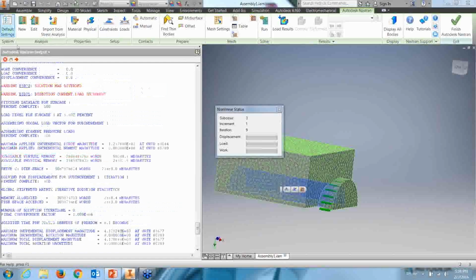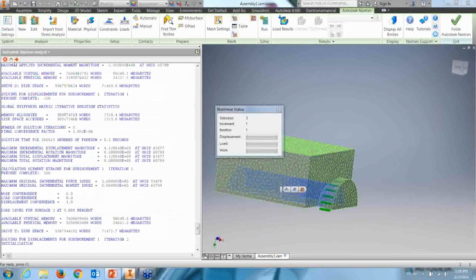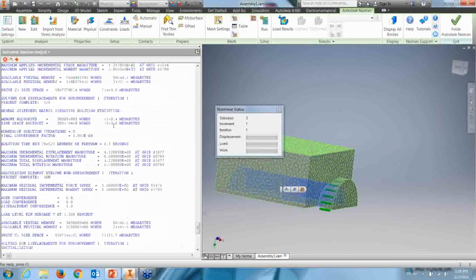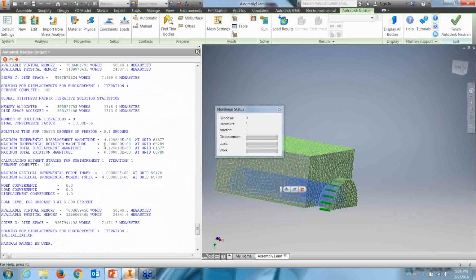While I wait for Lee to clarify that, I'm just going to pause this. What we can see now is our maximum incremental displacement magnitude has shot up to 4,000. A couple of iterations ago it was like 5e to the minus 5, and now it's jumped up to 4,000. So we know something's going wrong with our contact.